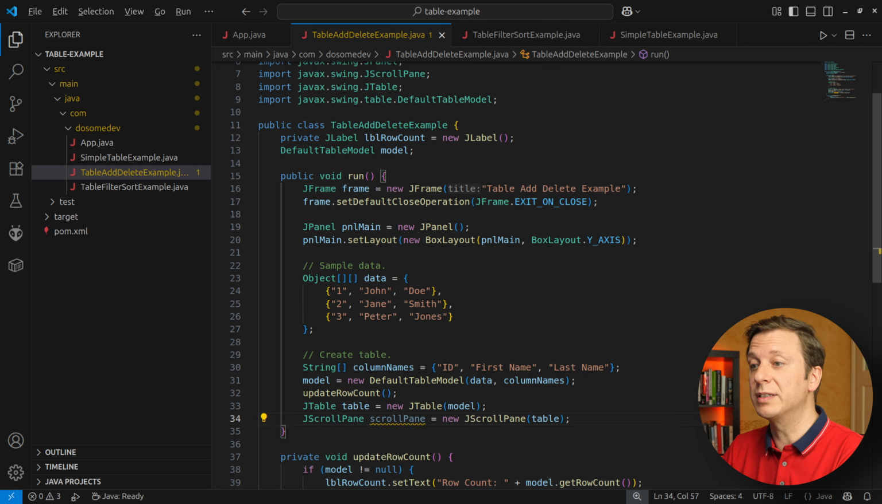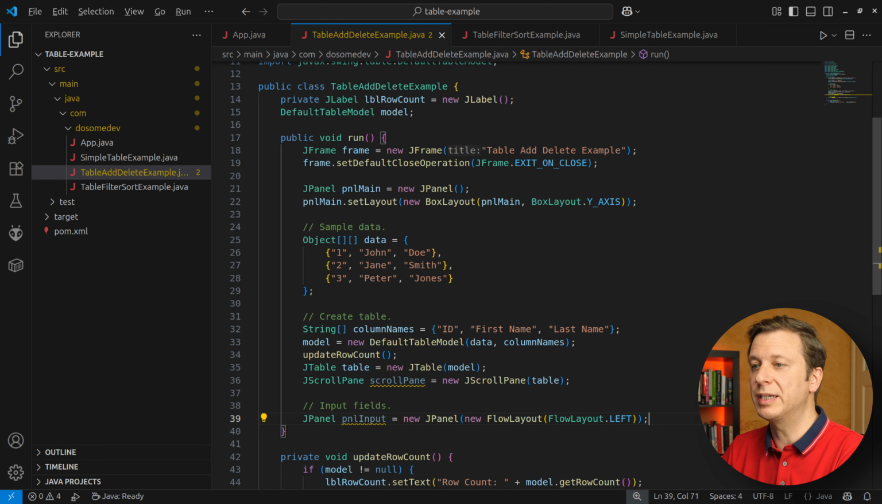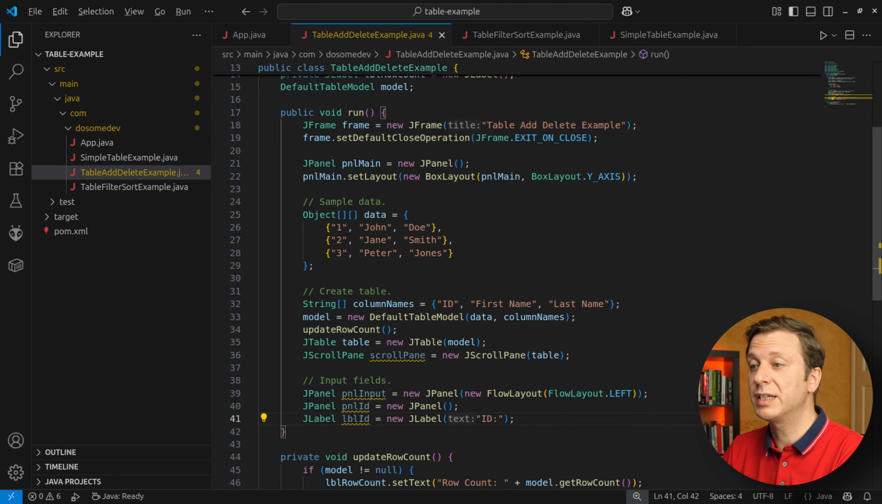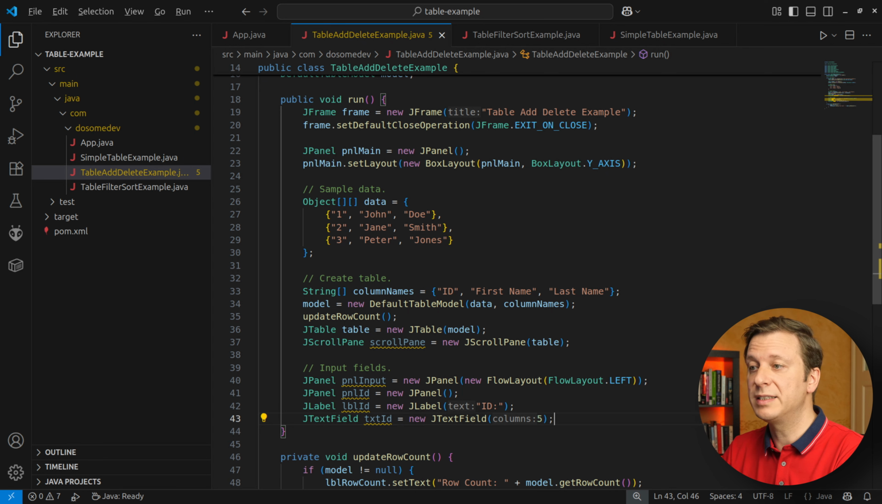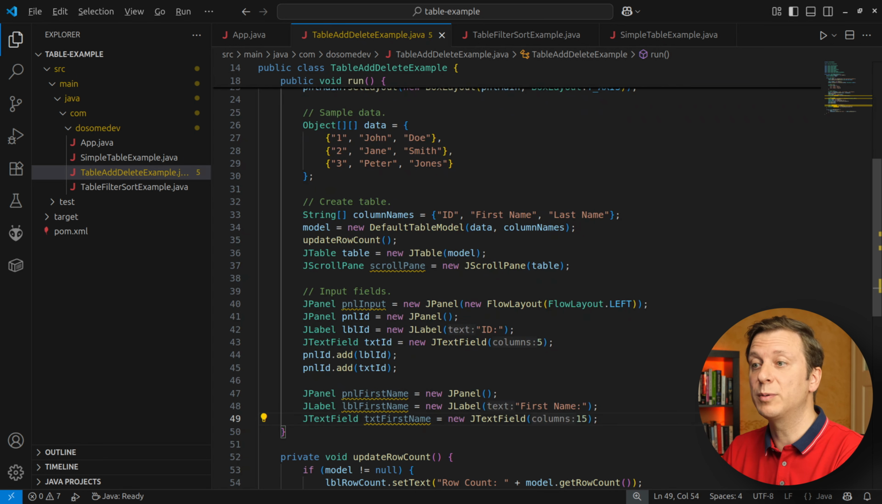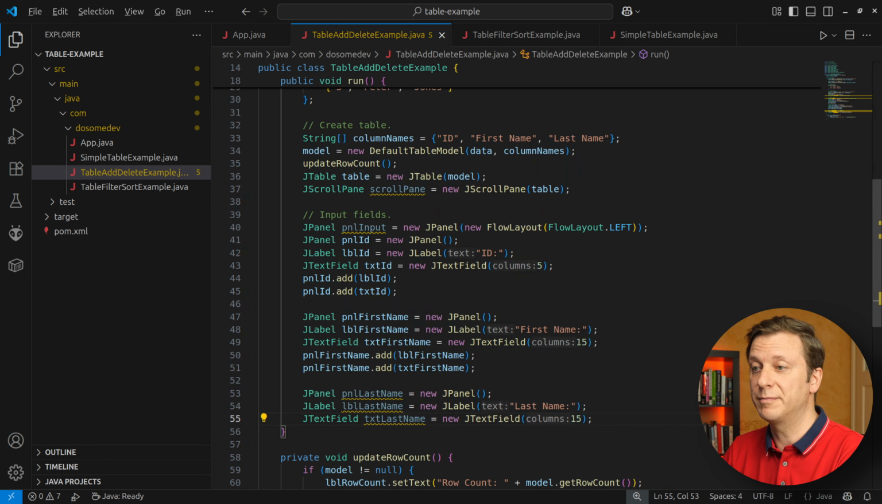We place the table in the scroll pane, and then we are ready to define the input fields for creating a new entry. The first thing that we want to create here is a new panel for the input, in which we define a flow layout, which orients itself to the left. Then we also need another panel for the ID, followed by a new label for the ID, and a text field for the ID, and then we add both of them to the panel. After that, we repeat the whole process for the first name and for the last name.